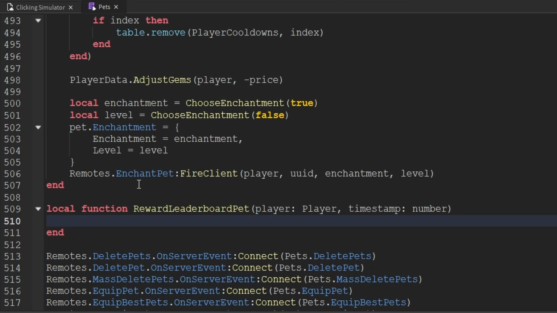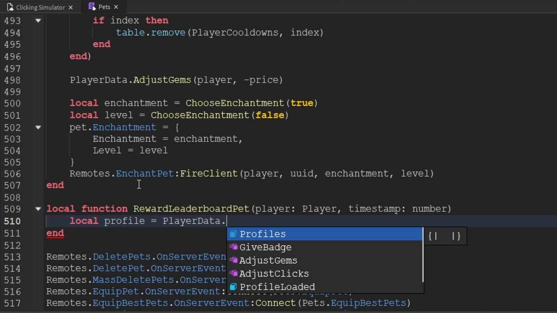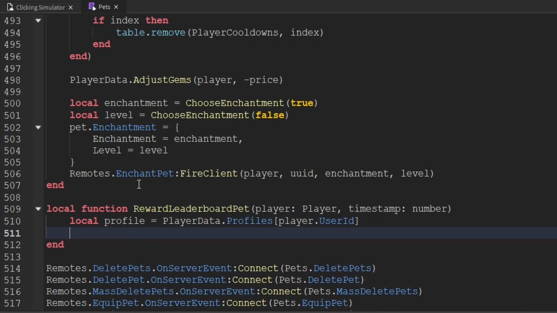The first thing that we want to do inside of this function is get the player's profile. So we're going to say local profile equals playerData.profiles and index that with the player's UserId. If we're unable to get their profile, then we want to go ahead and stop the function right there.